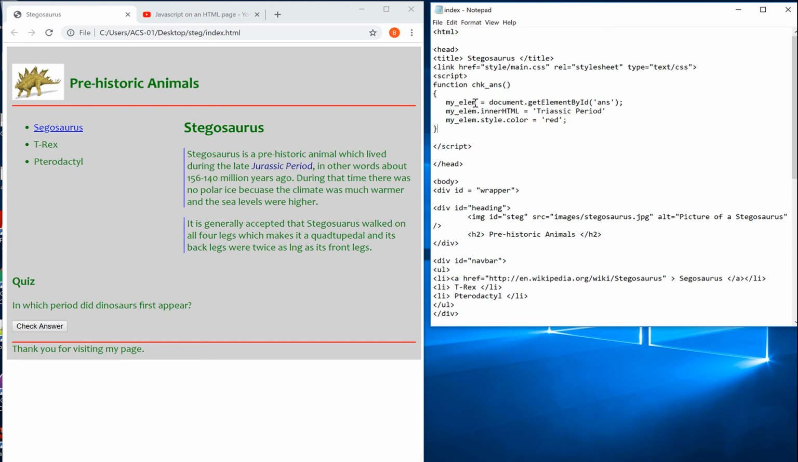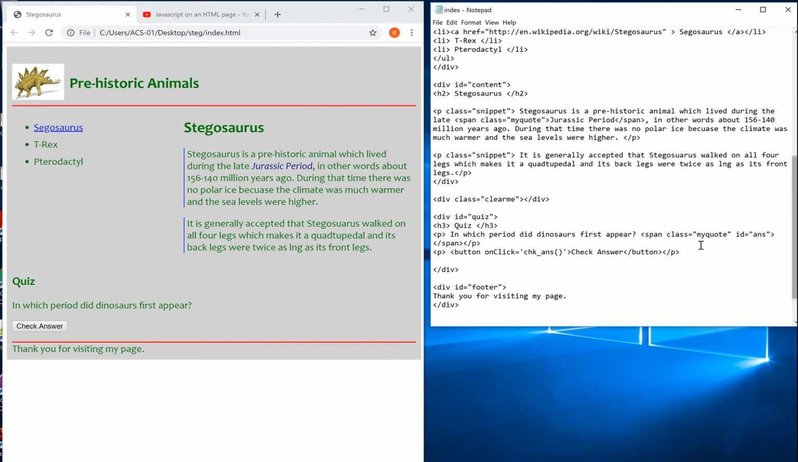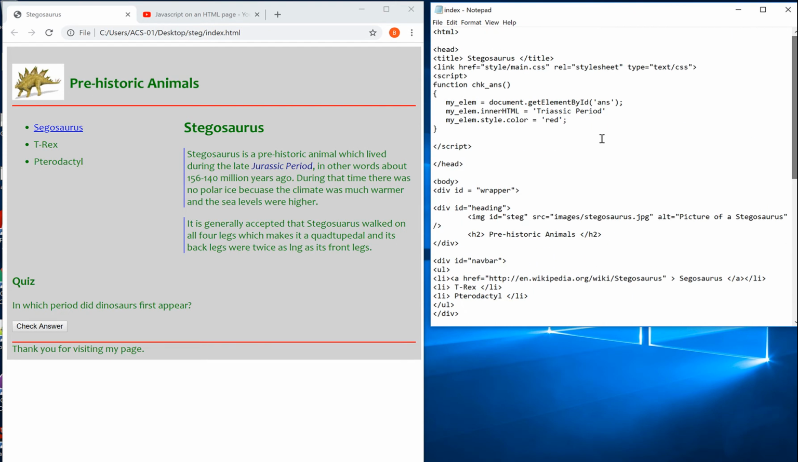It defines a variable myElem, which uses this document.getElementById ans. So this is putting this element, the span, into a variable. And now I'm going to set myElem.innerHTML to Triassic period, because that's the answer. And after each line I put a semicolon, Triassic period, and then myElem.style.color equals red.